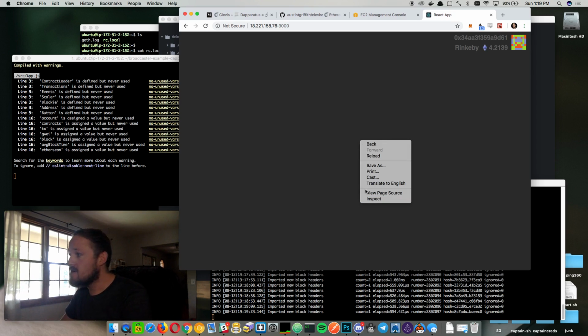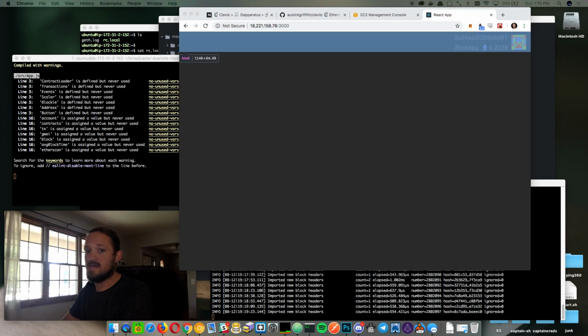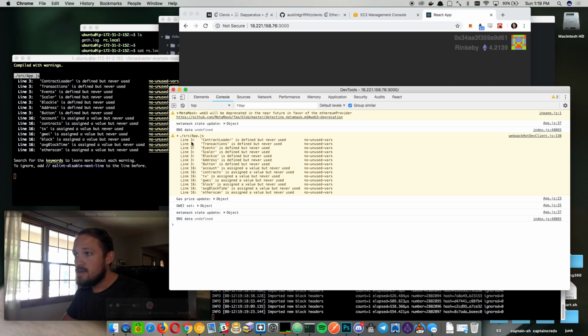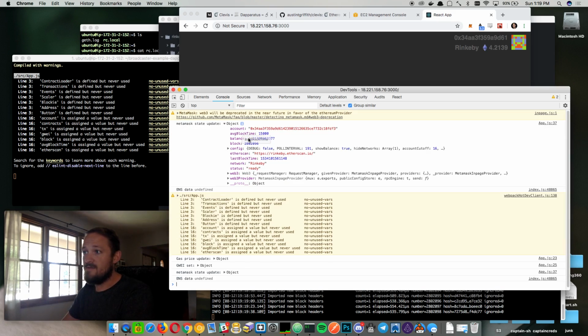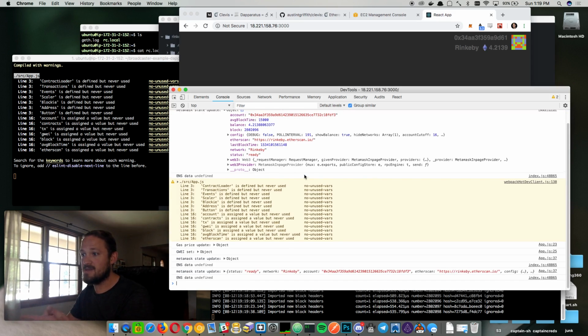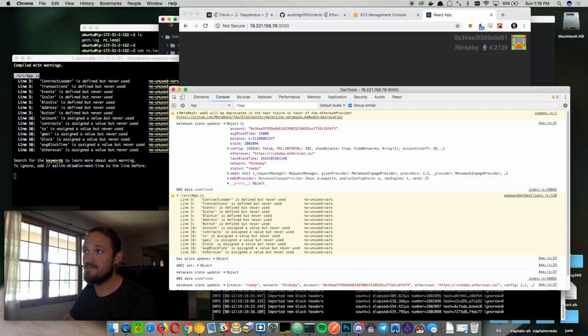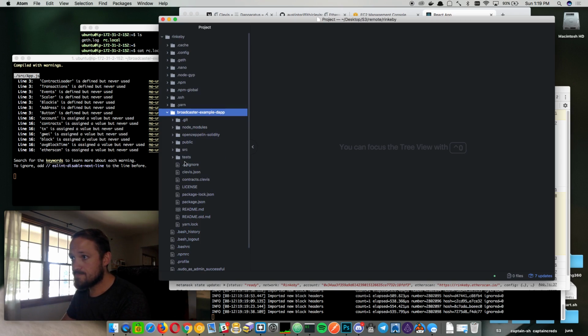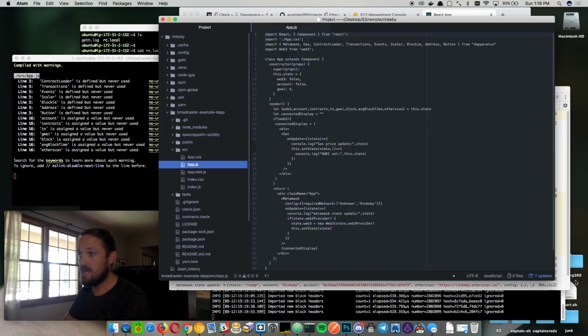If I inspect this, I'm going to get the console here, and we could see that anytime there is an update from MetaMask, we get called back with the information of the network. Here's the account that it's on, here's the block that we're on, here's your current balance. And all of that is right here in your code in the source in app.js.